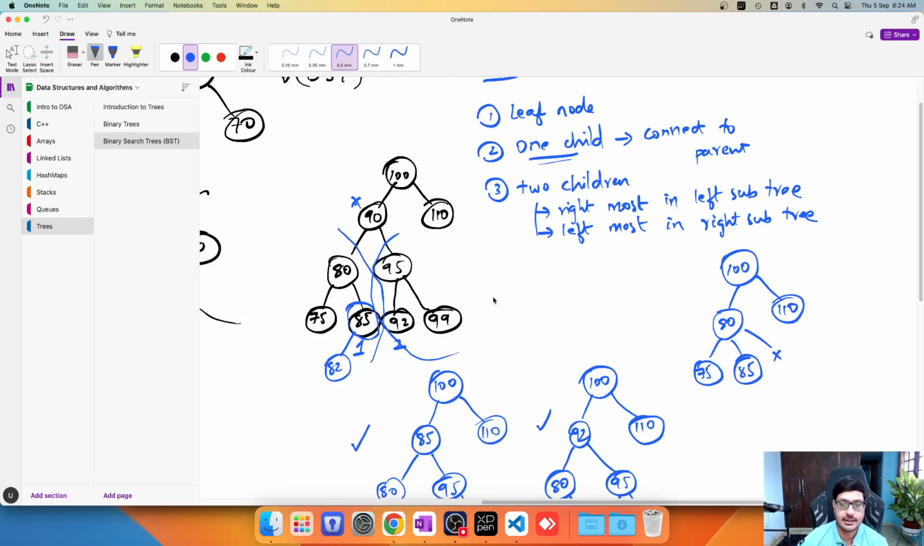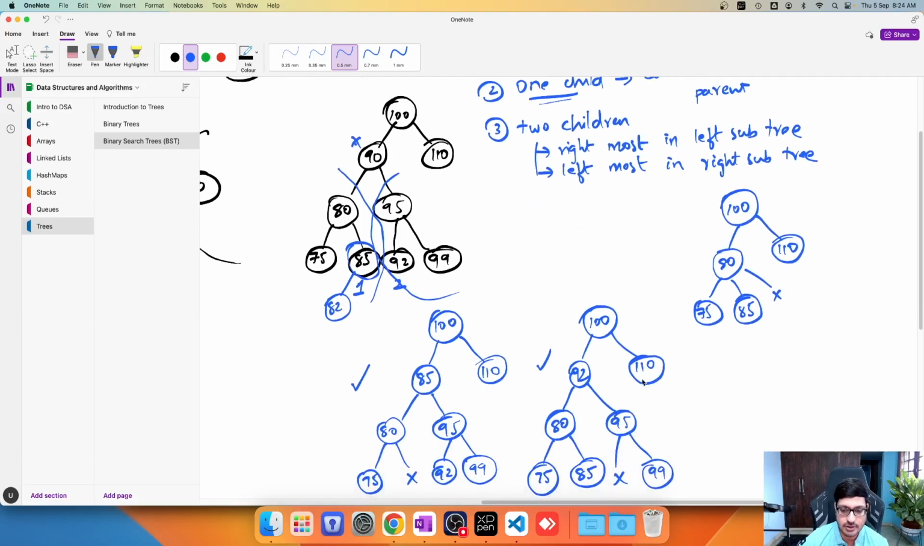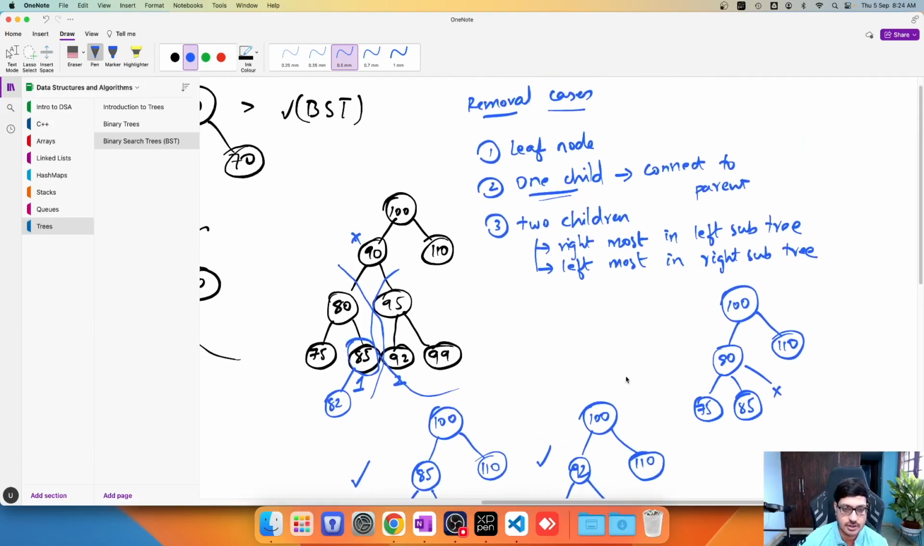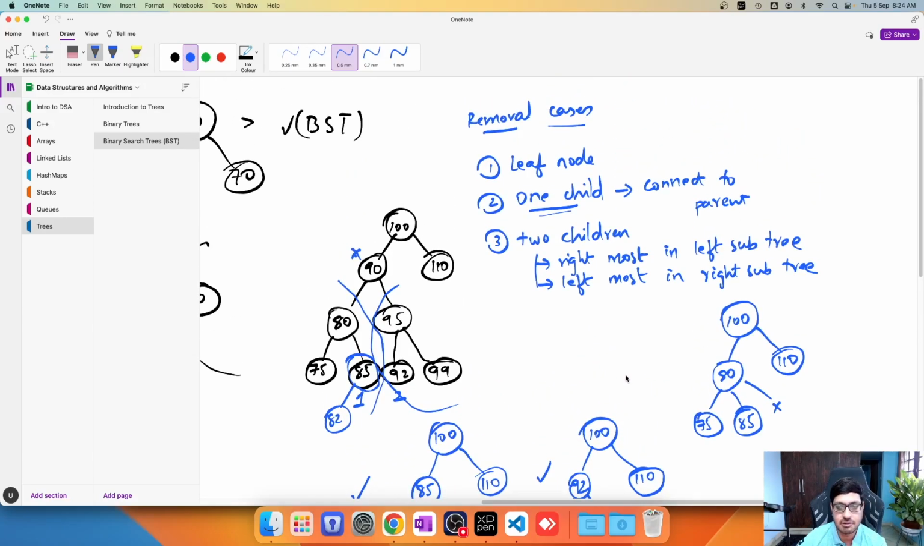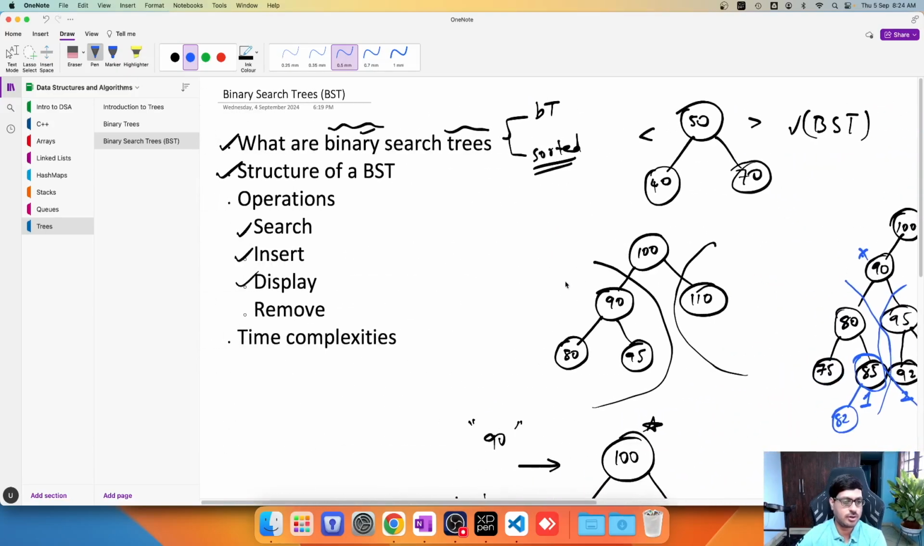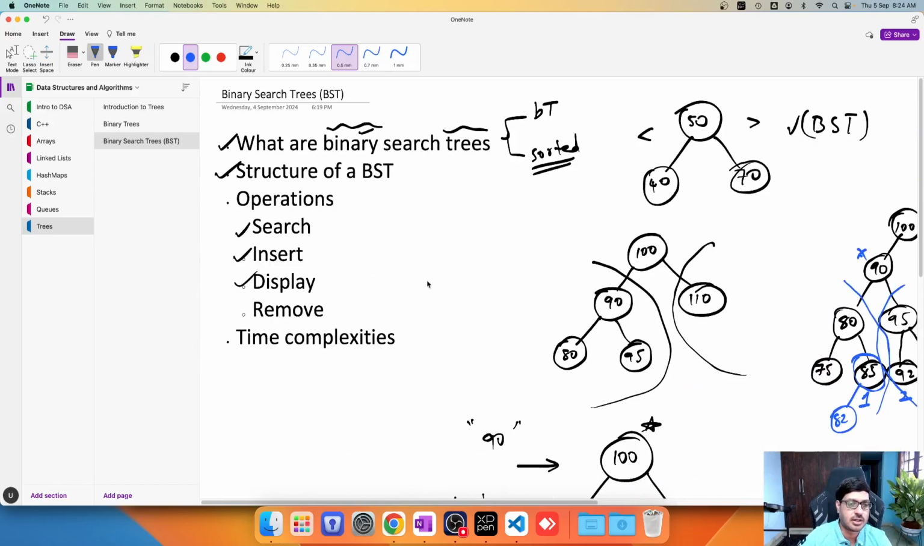If it is a little confusing, try to draw different trees and see for yourself with different examples. Then it will be more clear. Okay, so that's how removal is done. We will code all this, so it will be more clear for you. So we have discussed removal. In this video, let's keep it to theory. In the next video, we will code all this in C++, and then we will discuss the time complexities. So that is it for this video, guys.